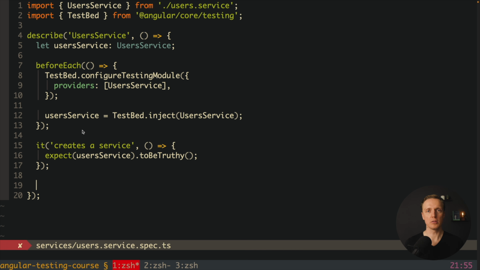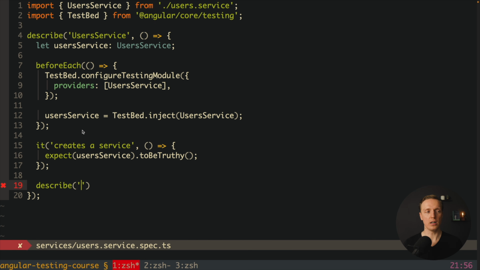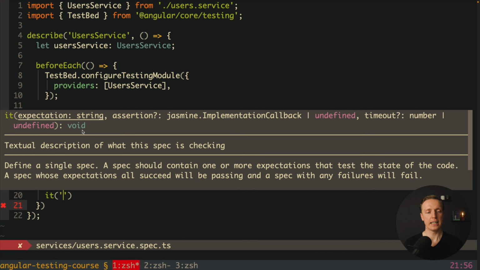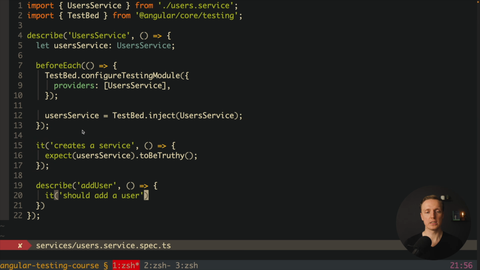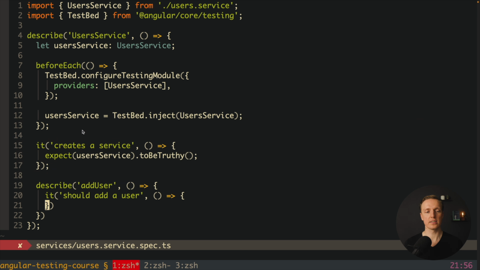This is why here, as always, I want to create a new describe block, and this is a block for our function, and our first function is addUser. Now inside we want to create our first test, and the name will be should add a user, because what it does, it adds a user to our array of users. And here is our callback.